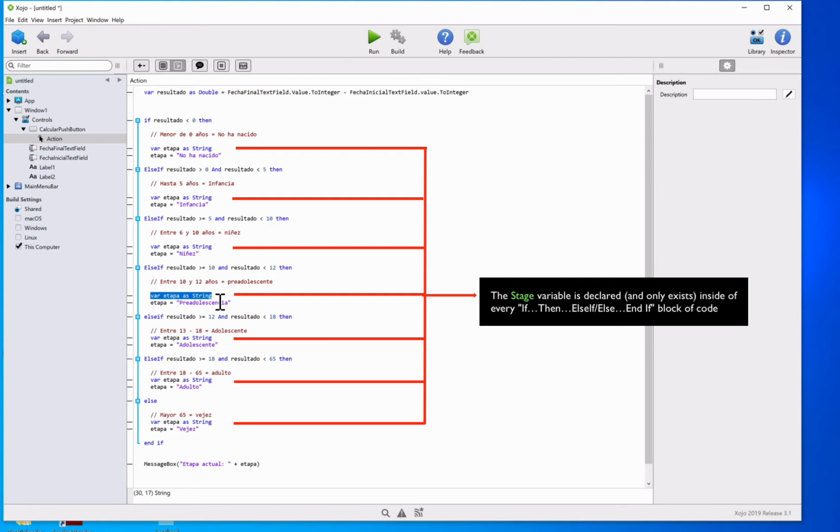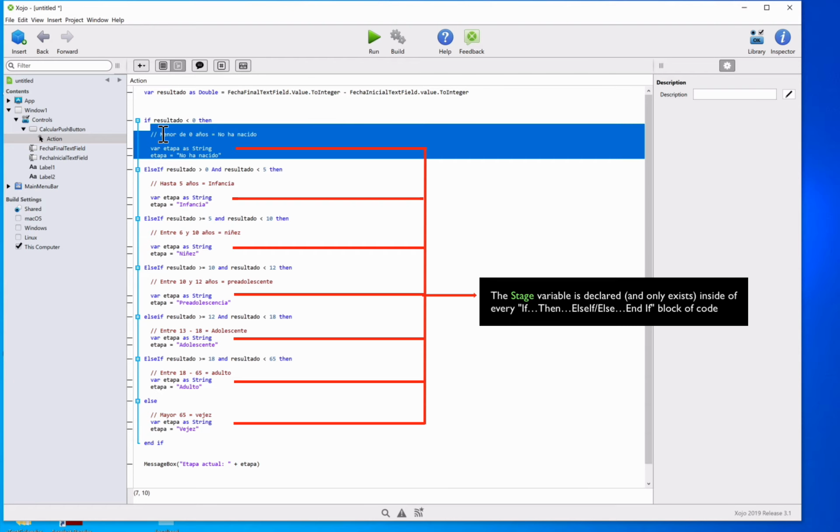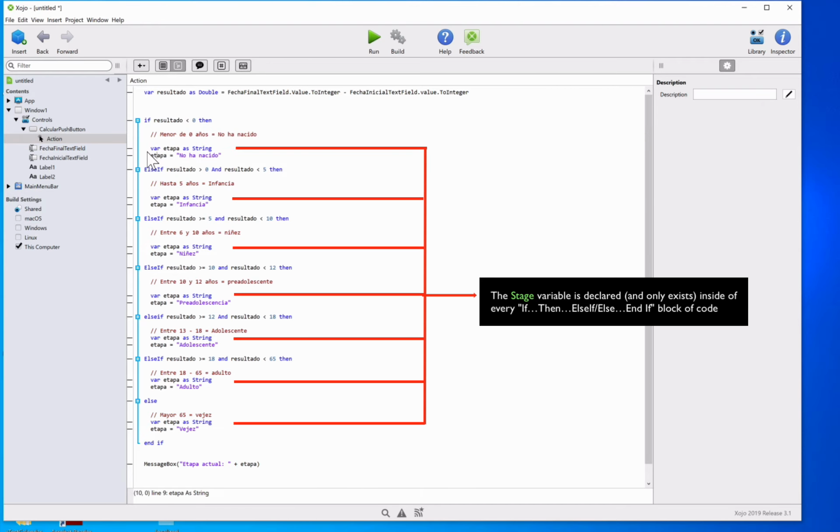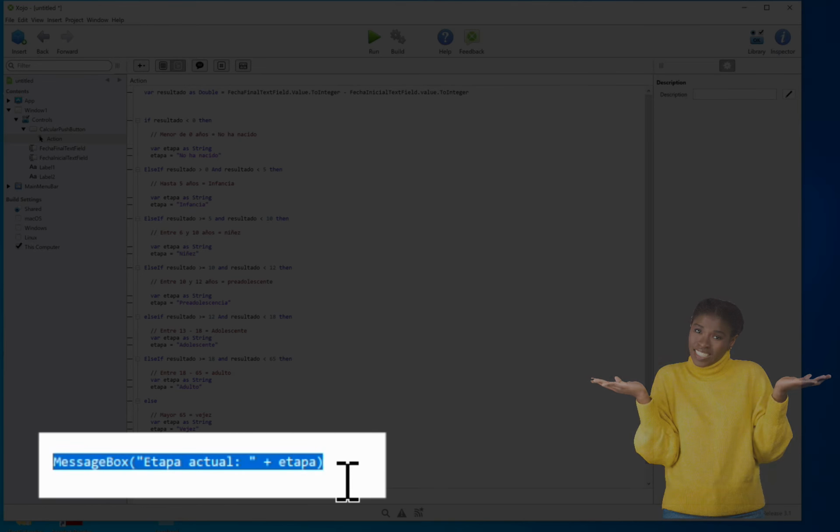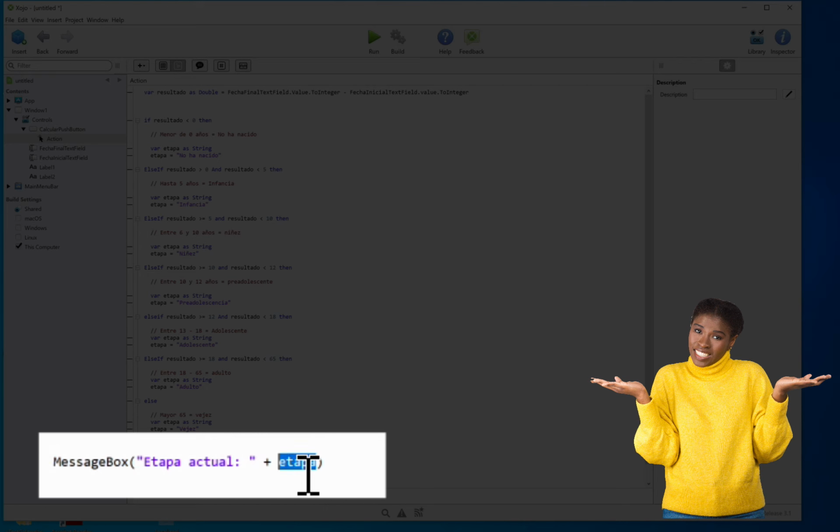If the comparison is met, then the execution of the app enters into the block, then the stage variable is declared just inside that block, and a new value is assigned to it. When it jumps outside the block, the variable is destroyed and thus not accessible. And this is the same case for every other block of code associated with every remaining comparison. So when the message box statement tries to access the variable content, this one is not available. That is an undeclared variable.